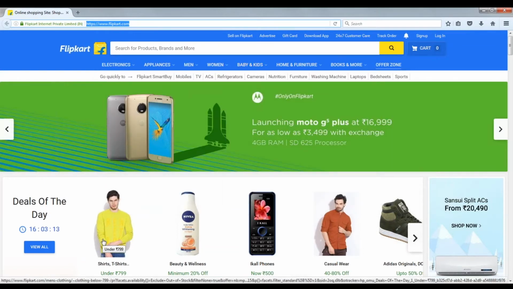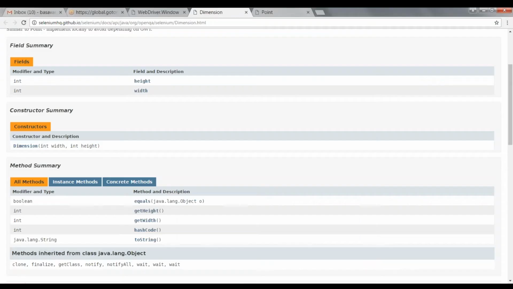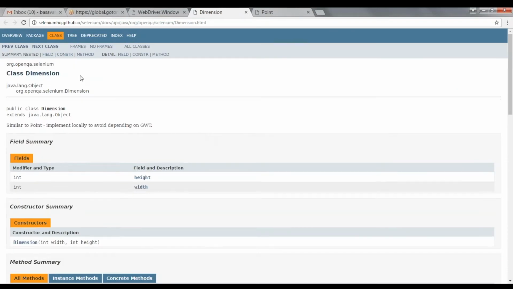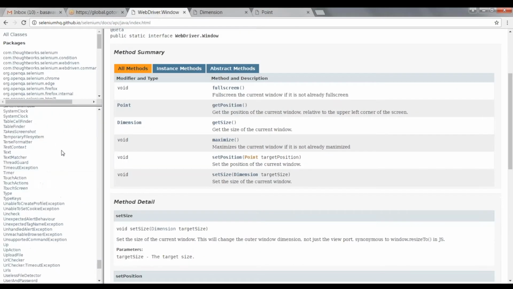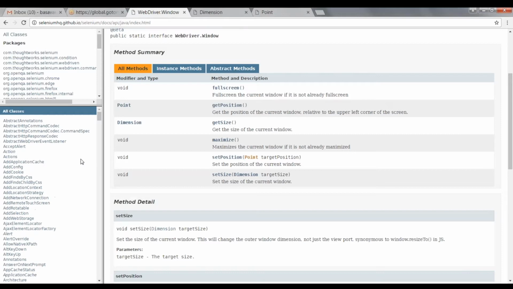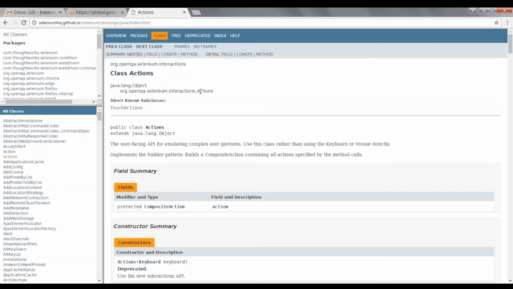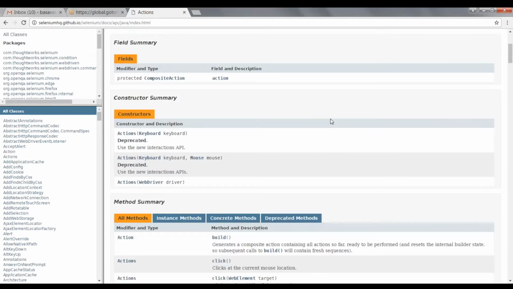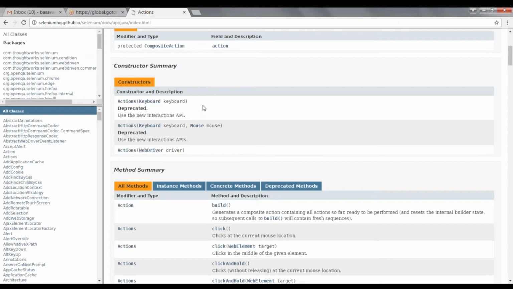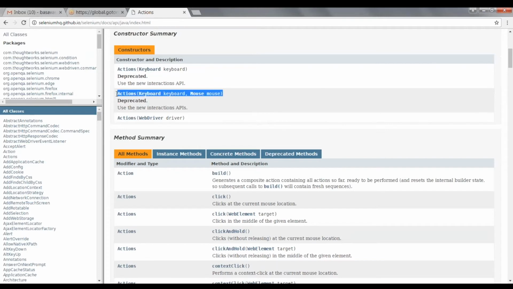So there is one class called Actions class. You need to create an object of Actions class and then you need to work on those particular elements. So let me go here. This is the Actions class. There are many things. It will accept keyboard input also. I will show you that in some time, and keyboard and mouse, everything.